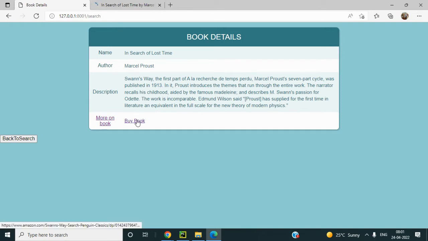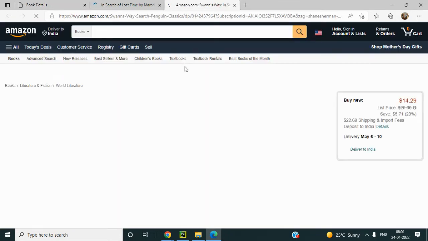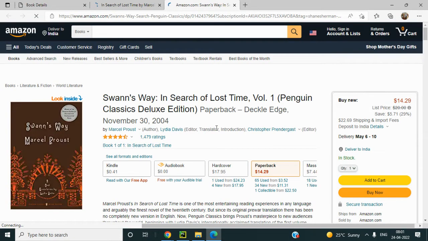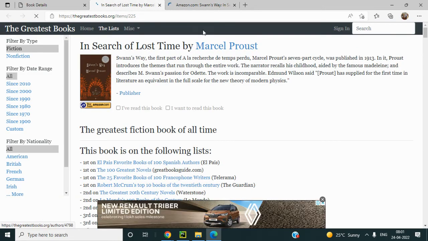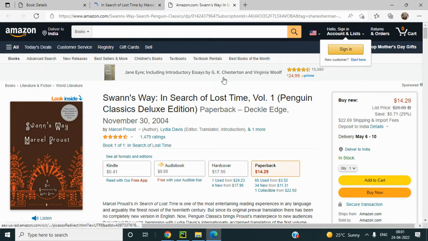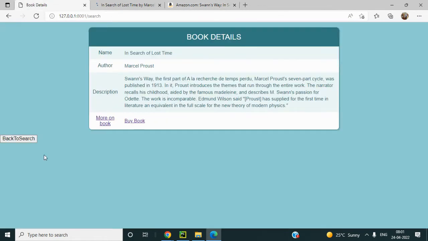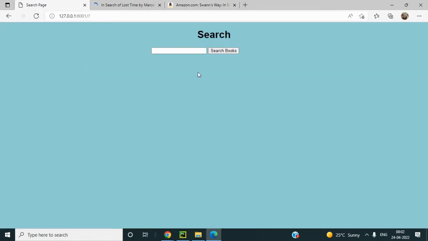And finally, if you want to buy the book, just click buy the book, and it will take you to the Amazon web page, where you can go about and buy the book. Okay, so this is more details on the book, and this is the Amazon web page where you can go and buy the book. Okay, now going back to the search page.